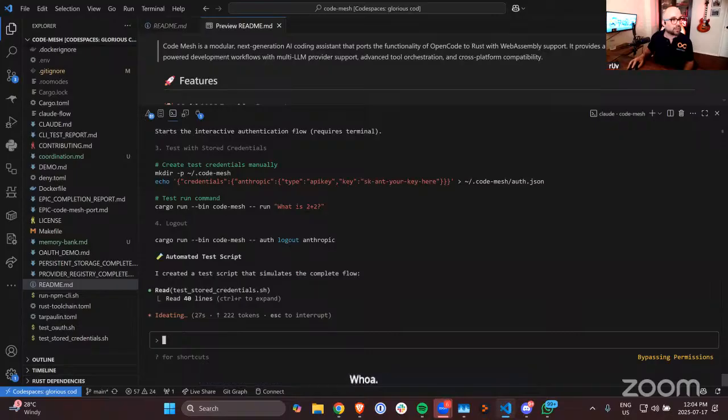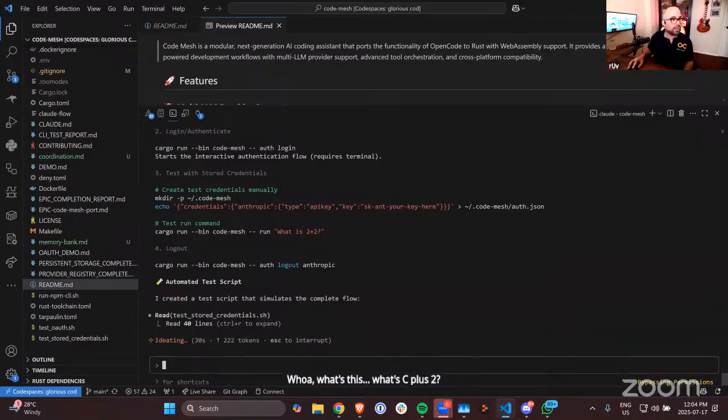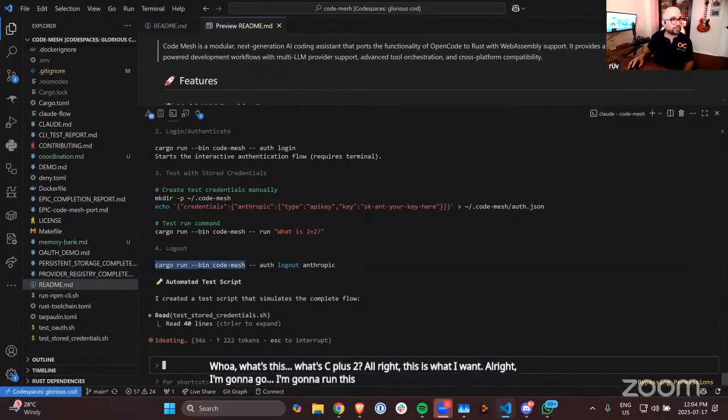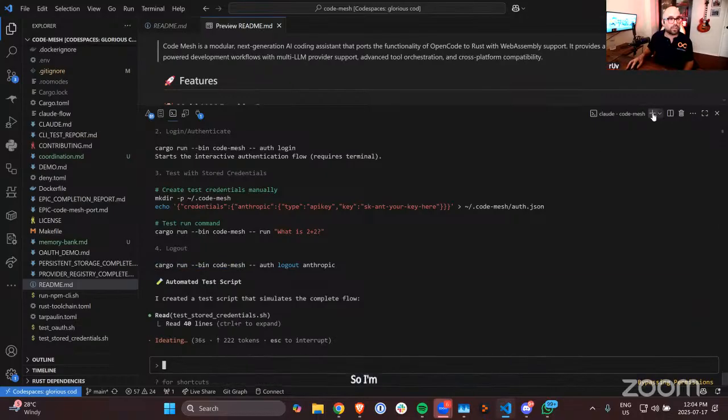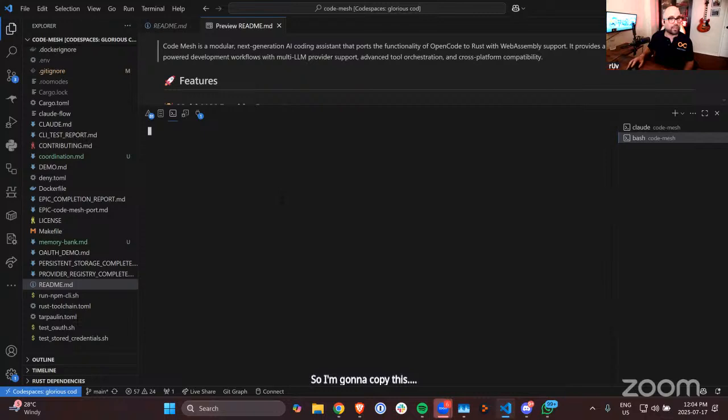What's this? What's C++2? All right, this is what I want. I'm going to run this. I'm going to copy this, and hopefully it works. Cargo run.